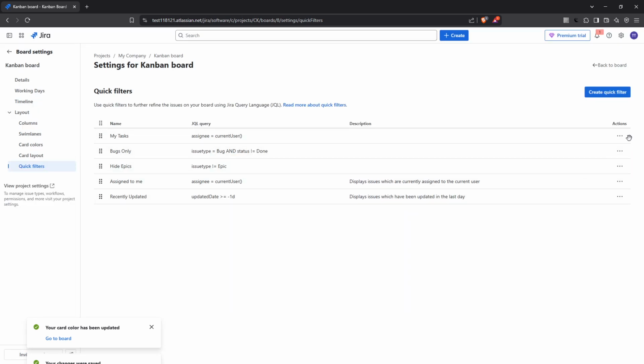This setup should enhance your project management by providing a clear visual overview of tasks and their statuses. Remember, the key is to adjust these features in line with your team's specific needs to maximize efficiency and productivity.